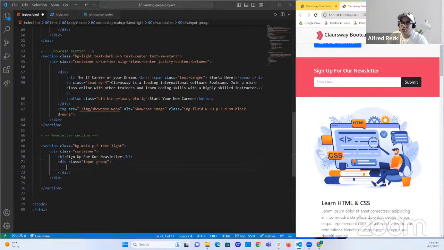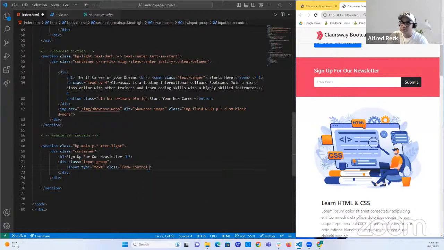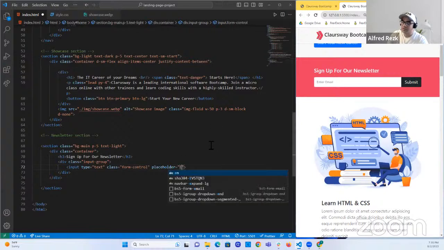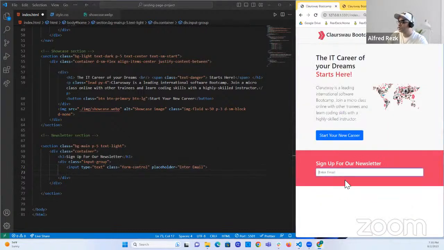And in an input group, now you start grouping anything that you want inside it. I want to group the input field, which is text. And as you know from yesterday's class or the class before it, to style an input field, just use the simple form-control class. Now let's add a placeholder because we have a placeholder here. Enter email. There we go. I have enter email and it looks nice.